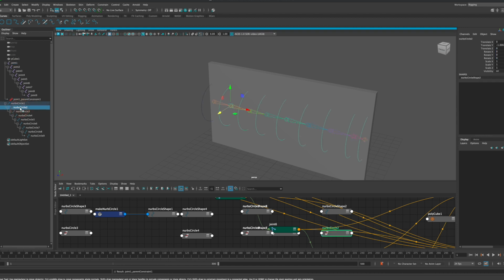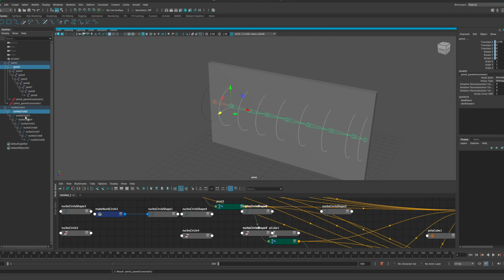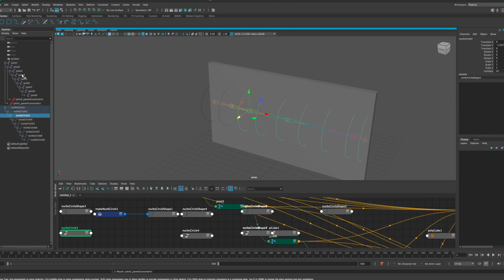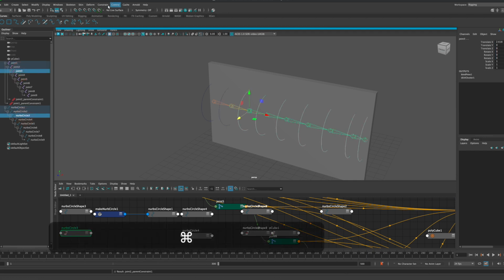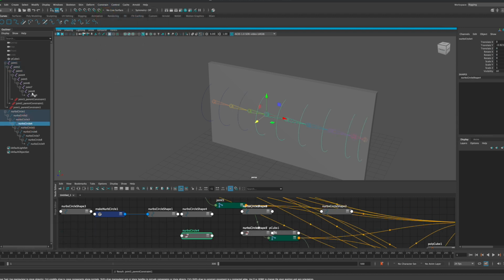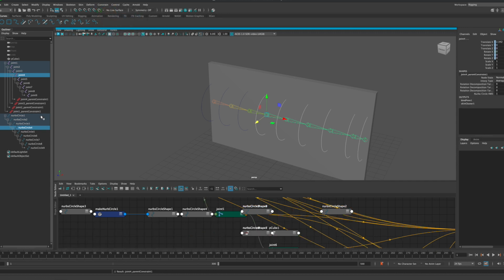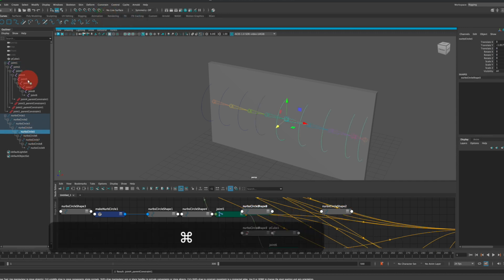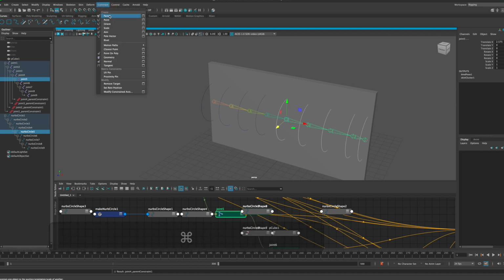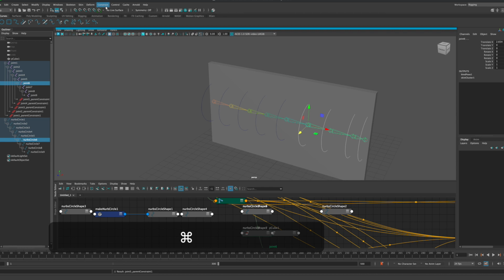So Nurb circle 2, command, and joint 2. Go to constrain, go to parent. Okay. Nurb circle 3, command, joint 3, constrain, parent. Okay. So we're going to do this for all of them. Make sure you're precise here. Click on the right things. Okay, Nurb circle 6, joint 6, constrain.